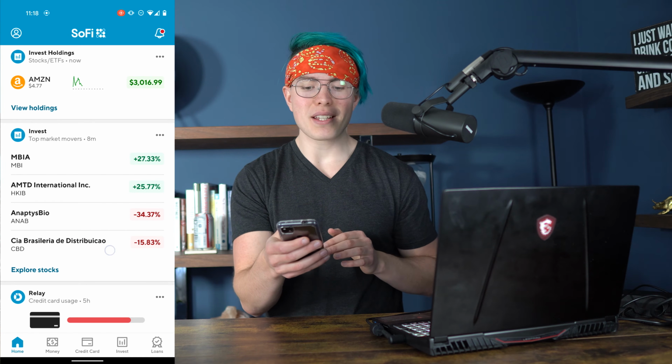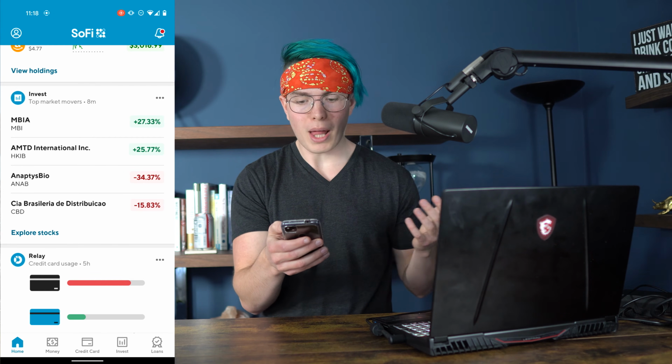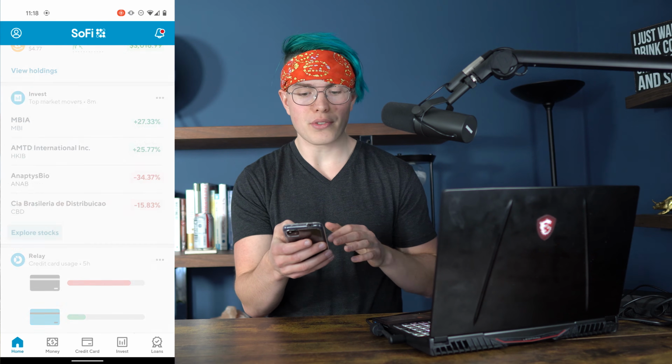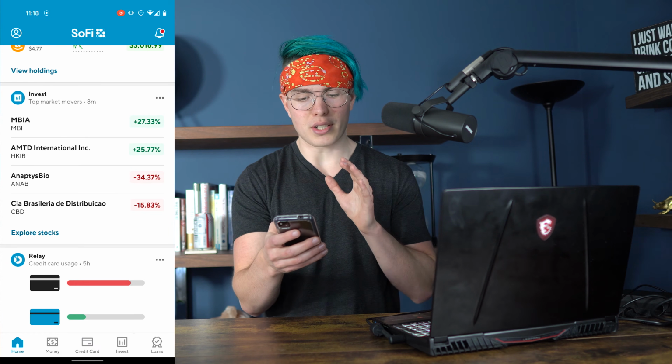So next thing we're going to see here as we scroll down is the top market movers for the day. The market has only been open for a couple hours here, but you can see that these stocks are the ones that are most moving during the particular day. We can tap in here. We'll get to this section in just a little bit.